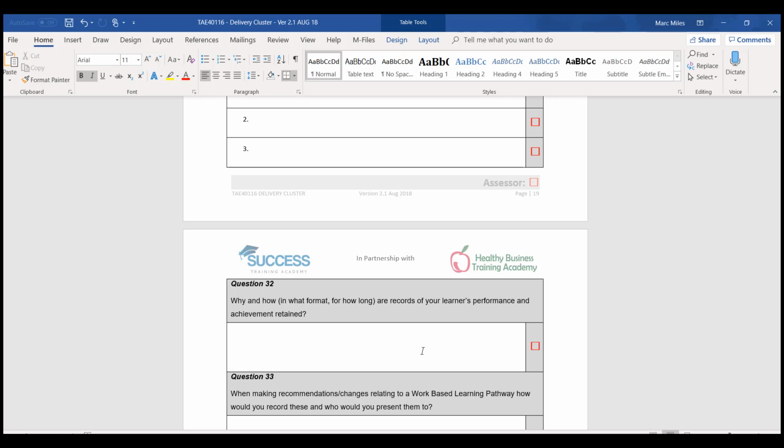But ultimately, the RTO needs to keep records just in case a RTO is ever audited, and they always are. So we need to make sure that we've got our records to prove how students were trained and what qualifications were issued. Now, in terms of what format, we want to keep it electronically. We want to keep a hard copy in filing cabinets, and those filing cabinets need to be locked, and they need to be fireproof and floodproof ideally.